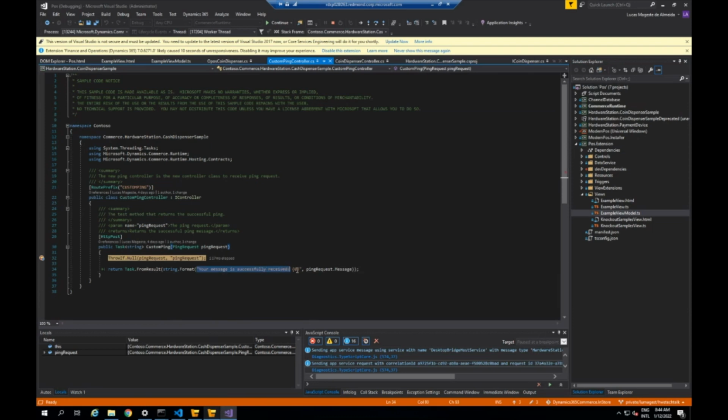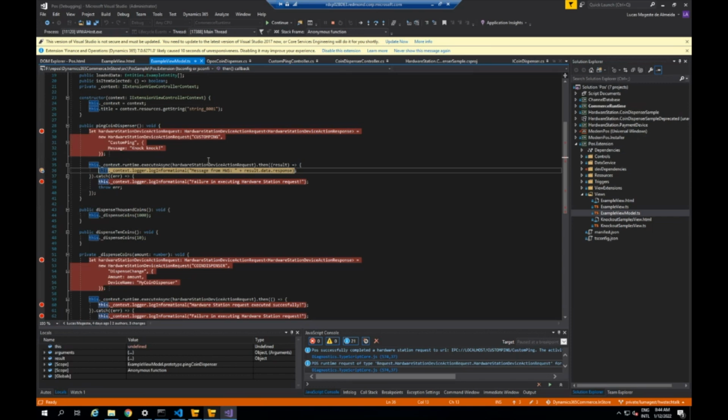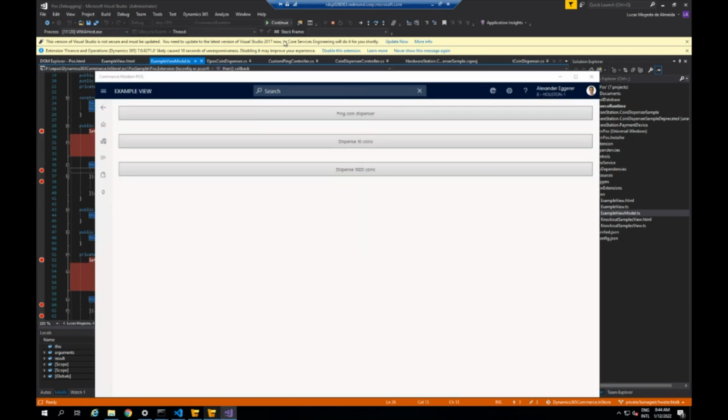And we are going to send a message back called your message is successfully received with the contents of the original message, which is knock knock. So proceed that, and we can see that the request succeeded, and our response in the client is successfully formulated with the original message and the message coming from the ping request. So communication between hardware station and POS is now working.